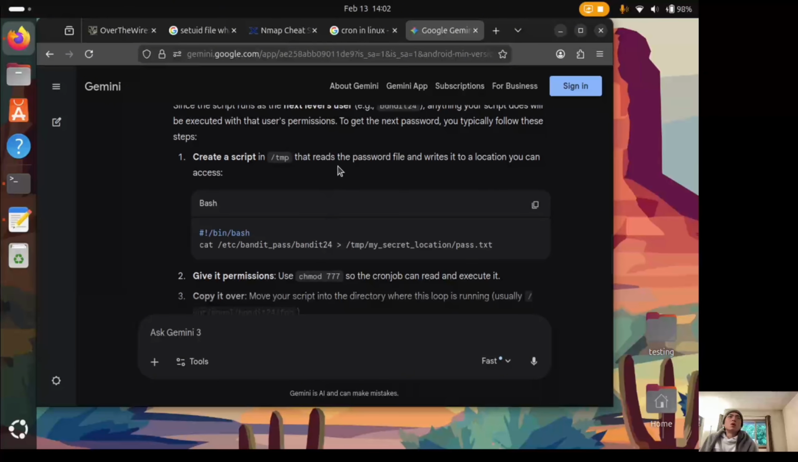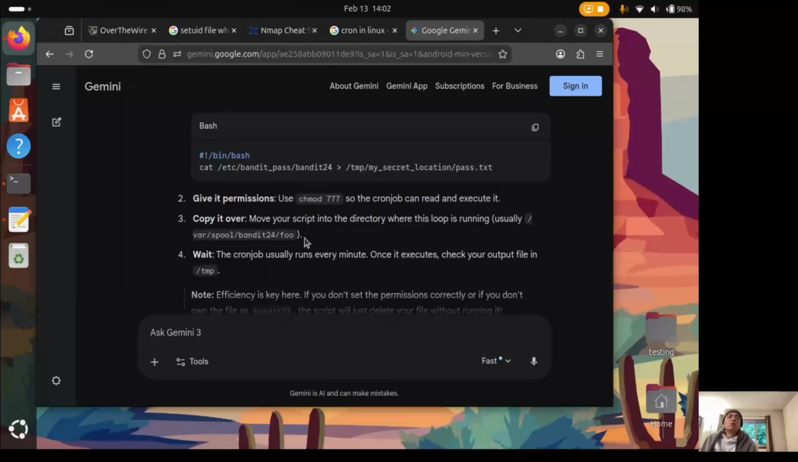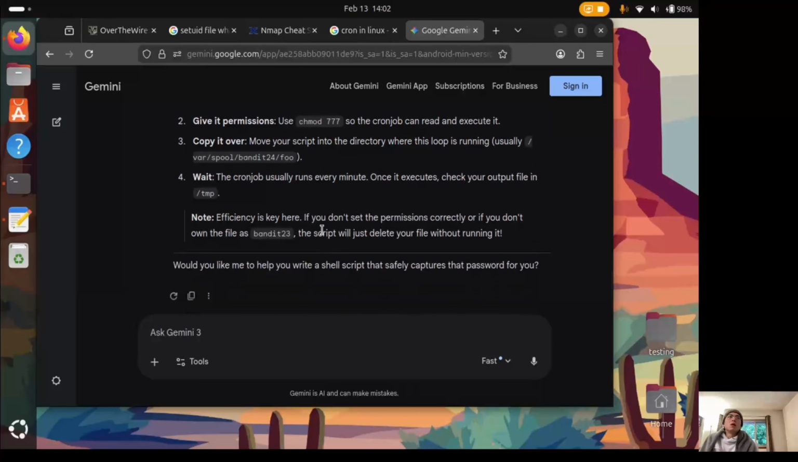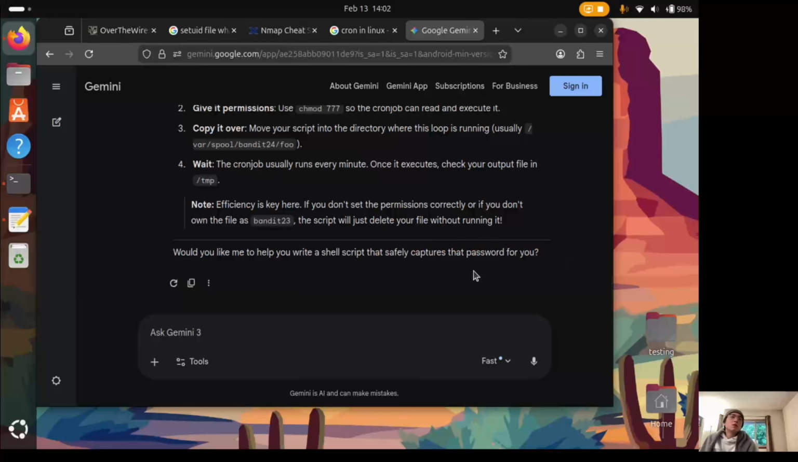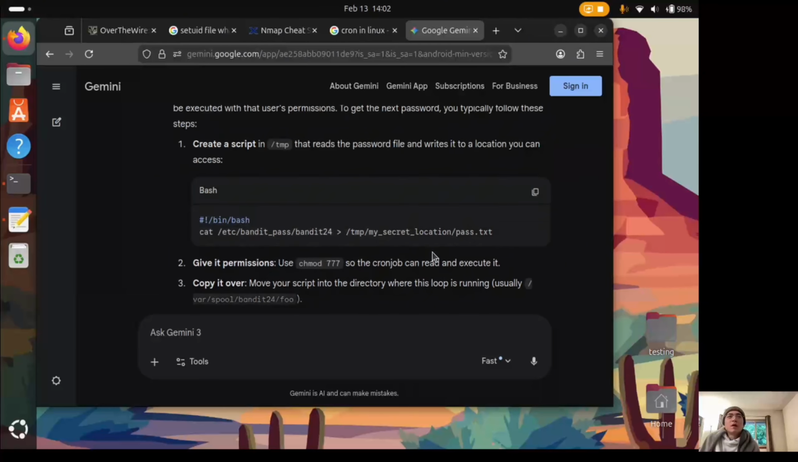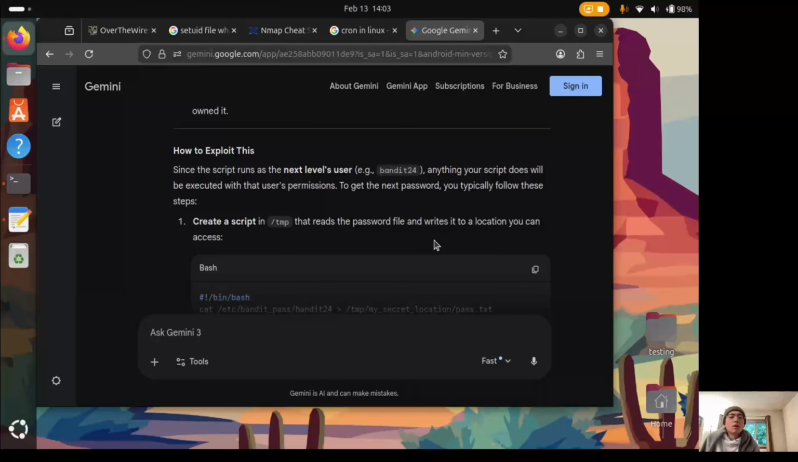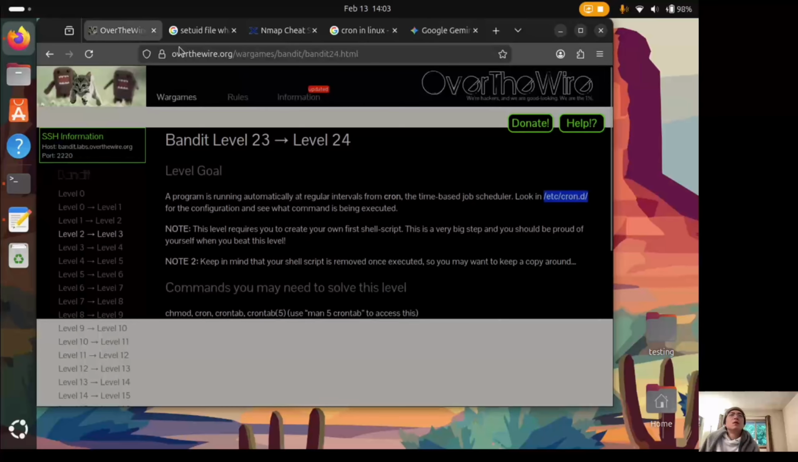So you have to create a file, sure. Give it a permission. Copy it over and wait. Help you write a shell script. Oh, it does? Yeah, it didn't ruin the fun. So we still have to write the file ourselves. What do we want? Our goal is to write a script that allows us to peek into the password. It's a very big step and you should be proud of yourself. Okay.